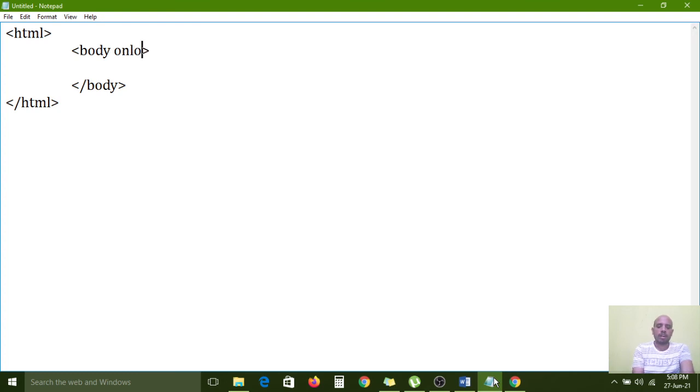Here, for the onload event, we have to use it with the body opening tag: onload equal to alert of "the page loaded". When the page is loaded, the onload event will automatically be raised. Immediately the "page loaded" message will be printed as an alert message, right?